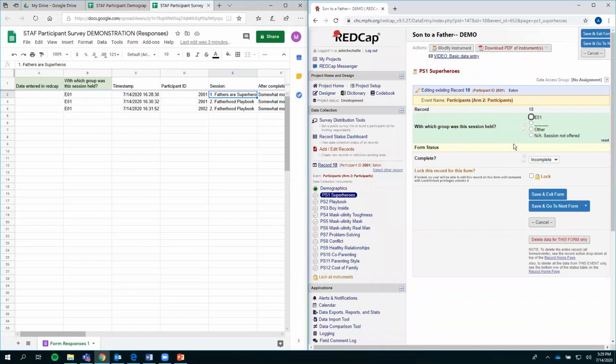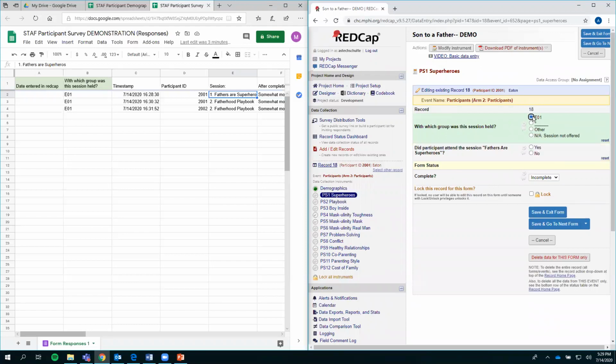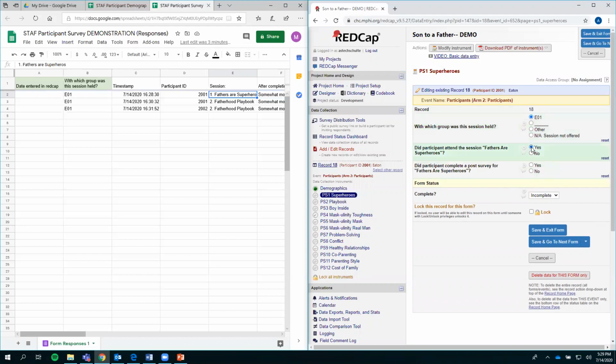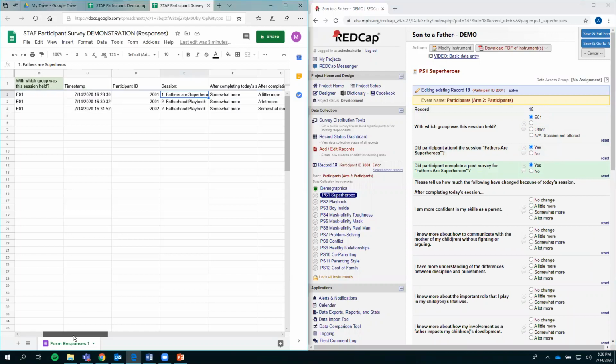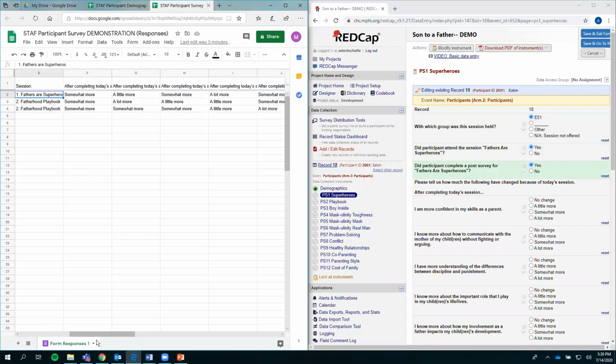So we'll say, with which group was this session held? We can see in our Excel sheet, it was EO1. And yes, this participant did attend this session, and they completed a post-test. So now that populates.